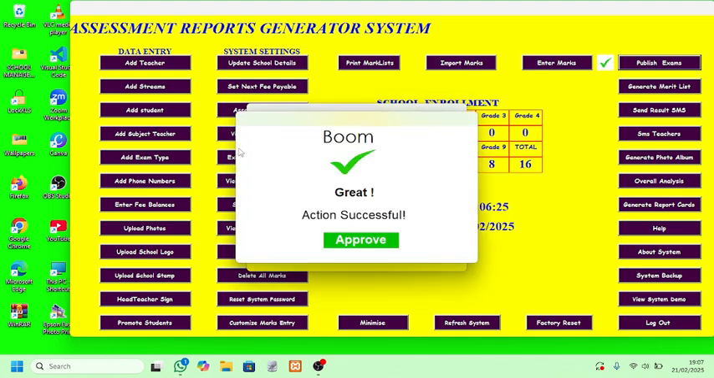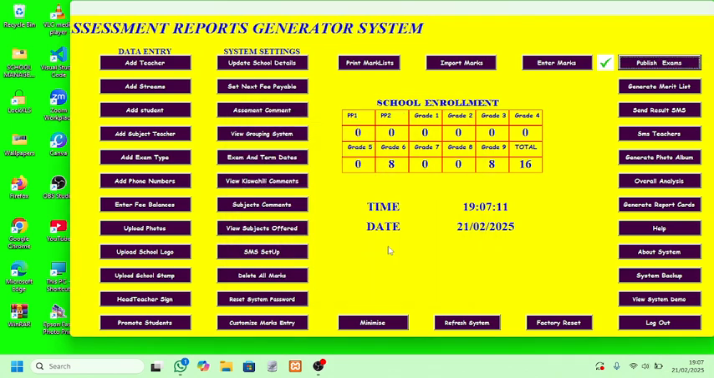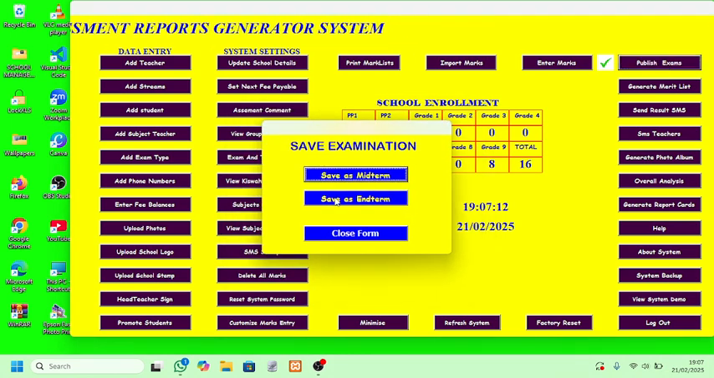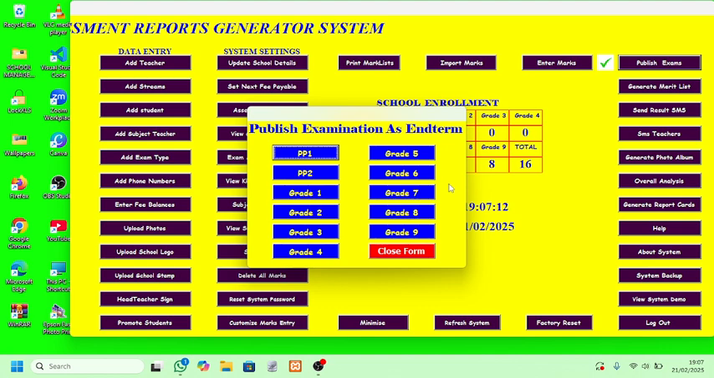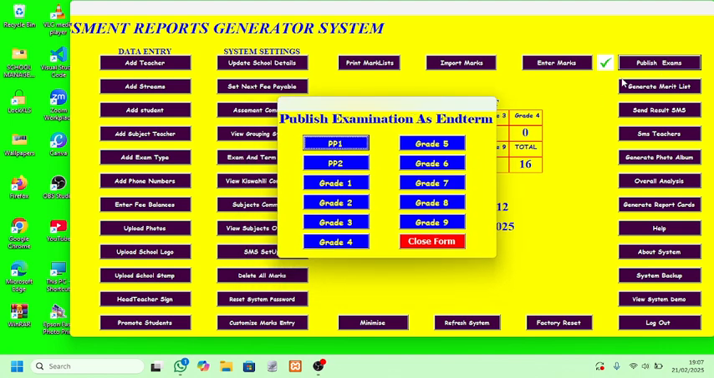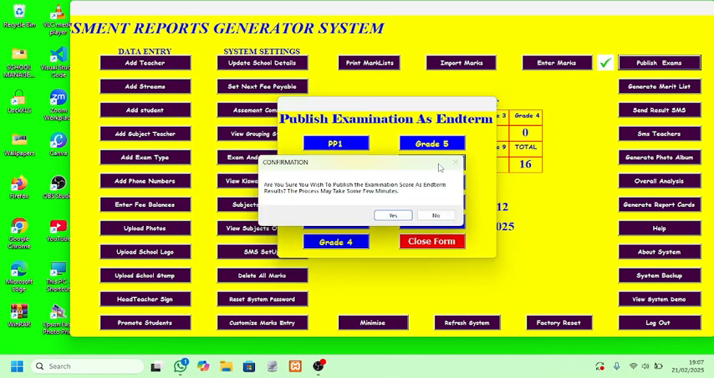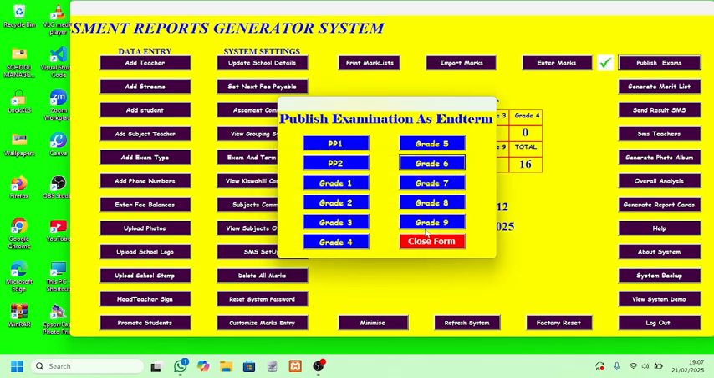So it is through. Let's close. Now let's publish also as end term, because we want two exams to be displayed in the report form, so you are required to save as midterm and also to save as end term. So this is the grade 6. Let's save it as end term.